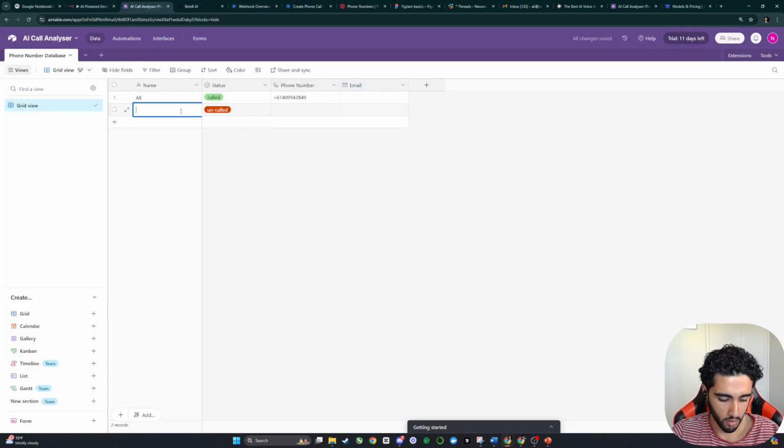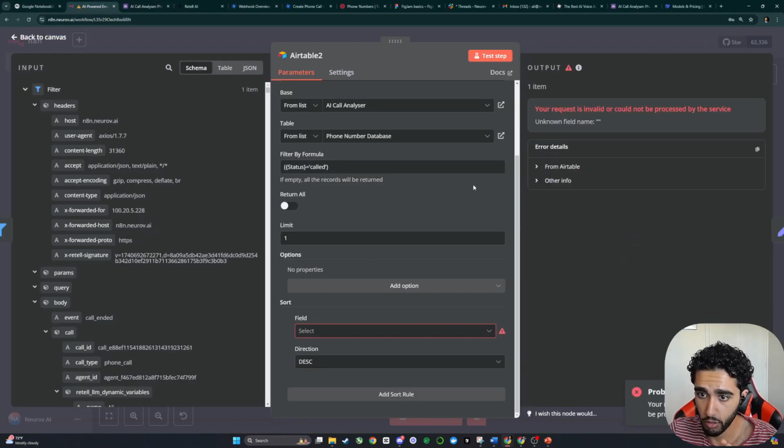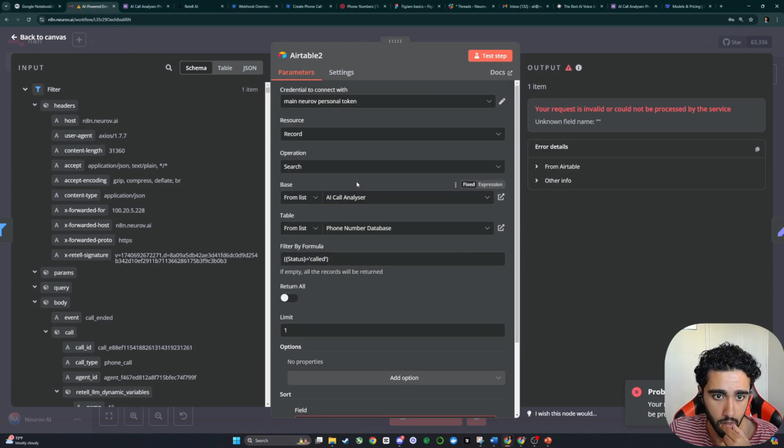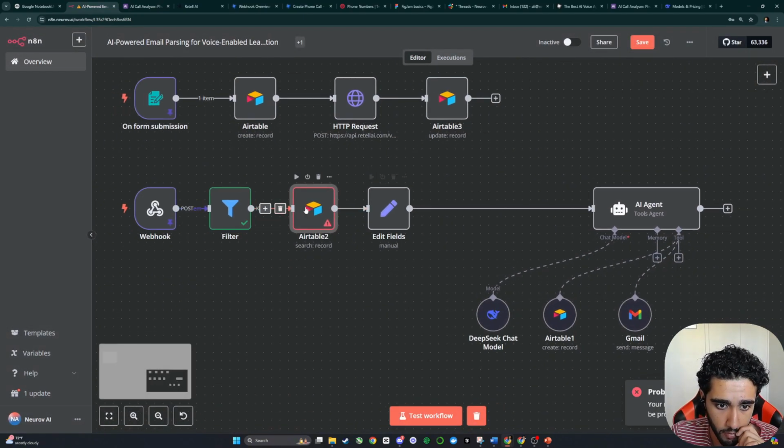So if I just create another one, we'll just call this John. I'll just do called and then put this. It should give me the John field instead of the Ali field. So if I test this, invalid request cannot be processed, unknown field name. Okay, that's it. Why is that status called? It is called. Request is invalid and could not be processed by the server.